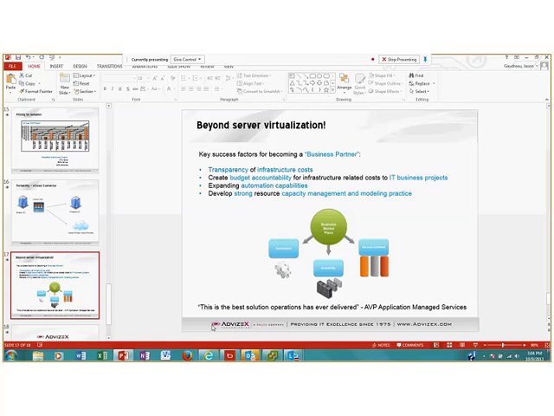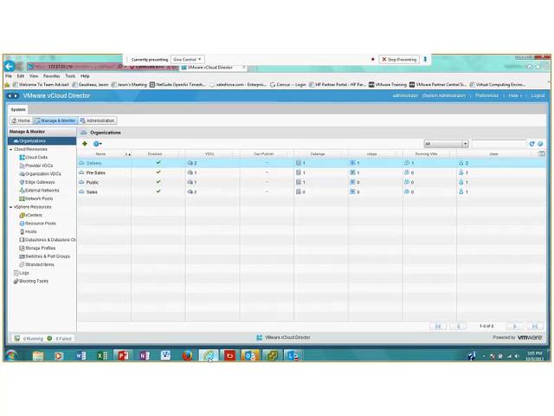So a couple of important aspects and key success factors for business partners. vCloud Director can really provide transparency of infrastructure costs, create budget accountability for infrastructure-related costs to IT business projects, expand automation capabilities, and develop a strong resource capacity management modeling practice. So let's, again, jump back into vCloud Director really quick. So again, we've seen provider VDCs, we've seen our organizations, we've seen our organization VDCs, we've talked about the gateway infrastructure.